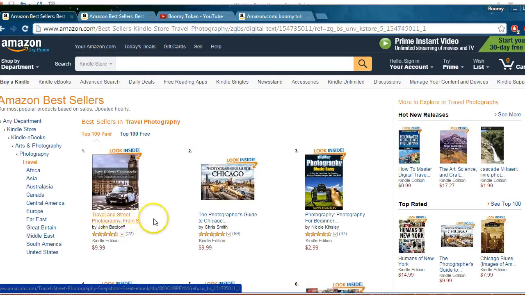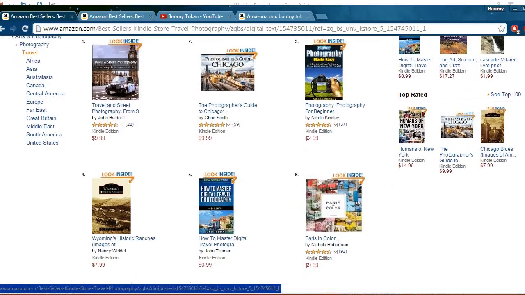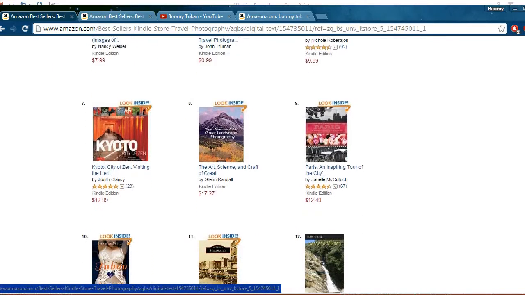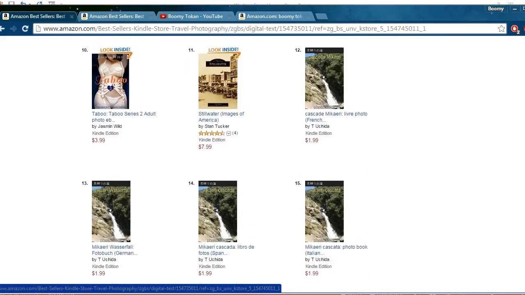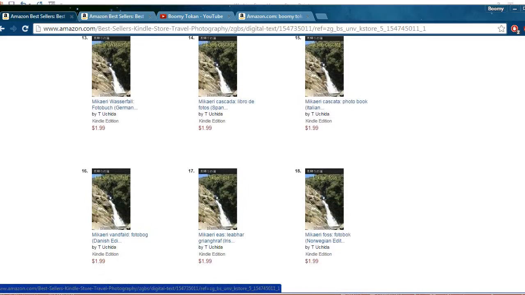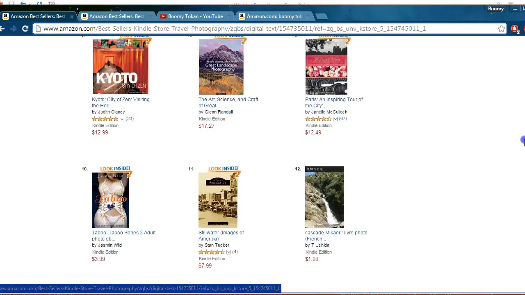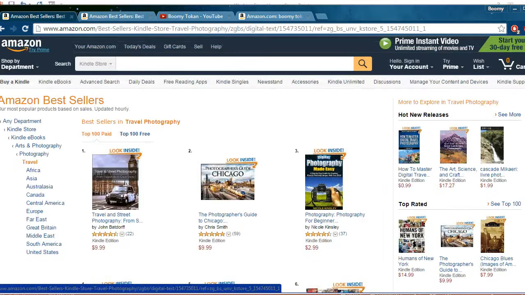Under the paid, you've got all these books that are being written for travel photography, and you can look at the titles, and you can begin to think of what kind of titles you're going to have for your books. This is where you get your titles from. You use a title that is similar to what you can find on here.